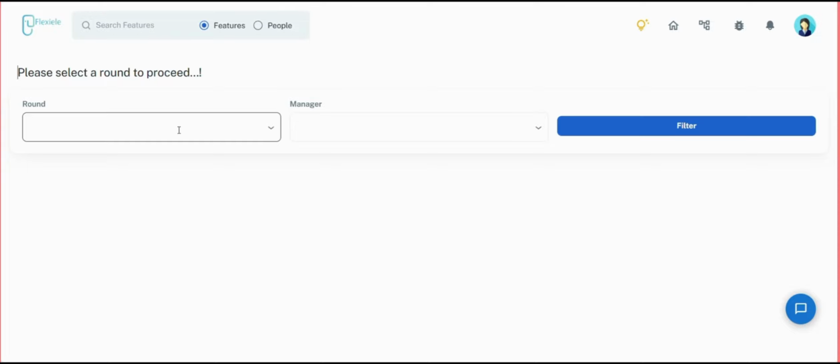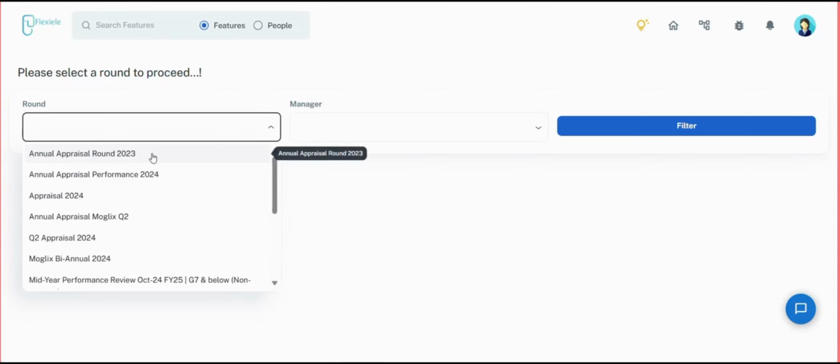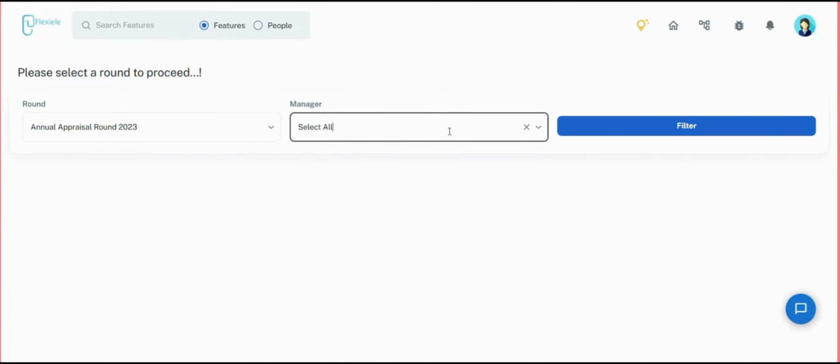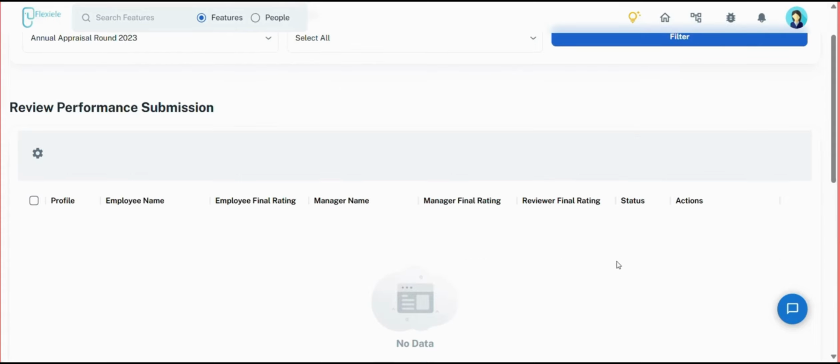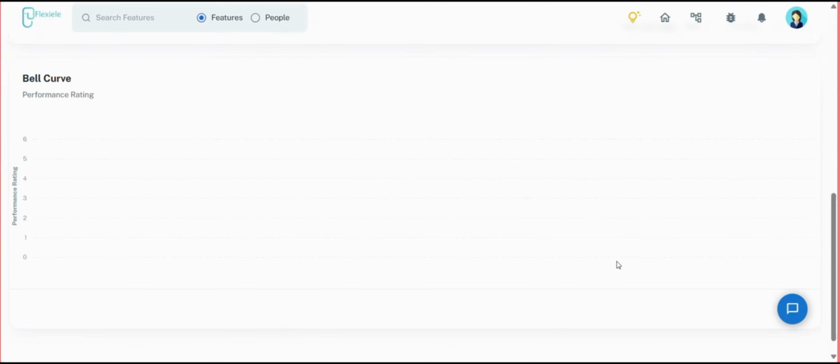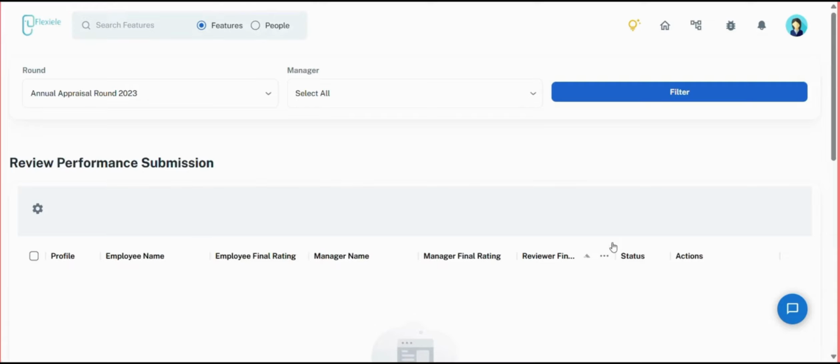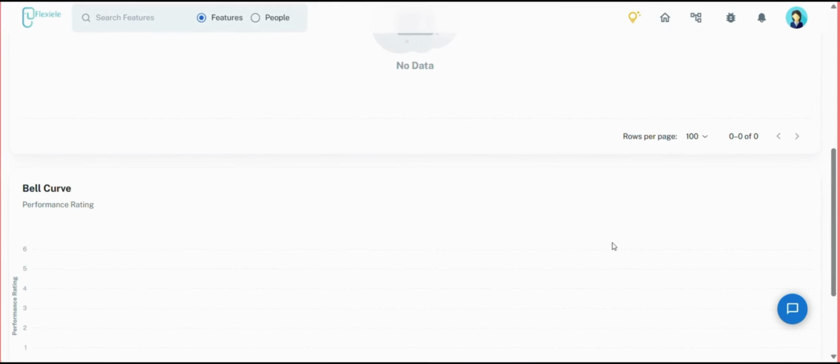To begin, select the round name and manager name under whom the appraisal was conducted, then click on Filter button. Once filtered, the relevant data will appear, displaying the detailed information along with the bell curve showcasing the performance rating. Please review the information carefully and provide constructive feedback.